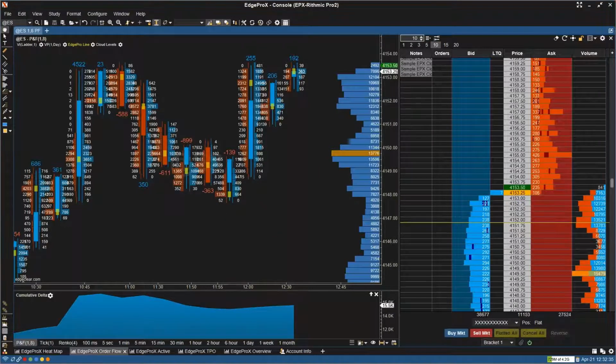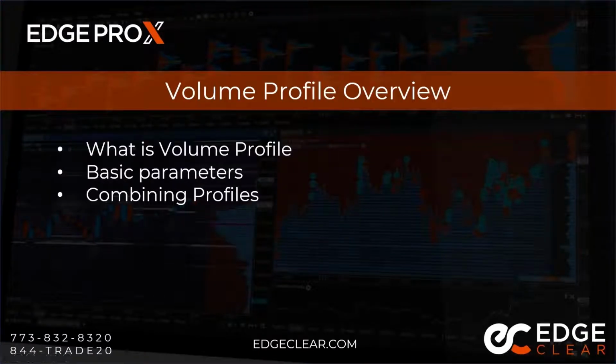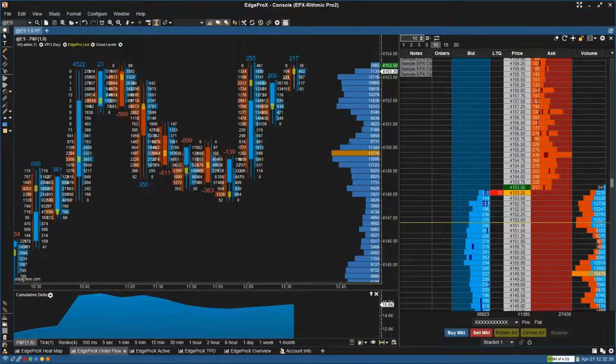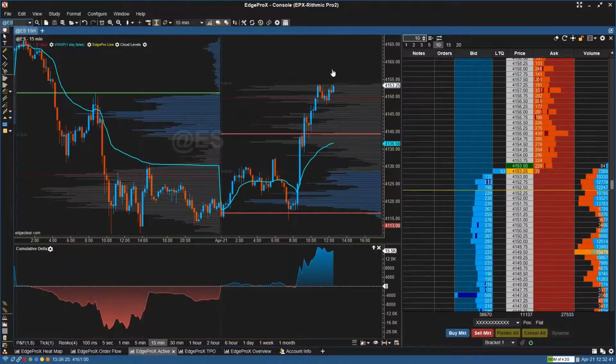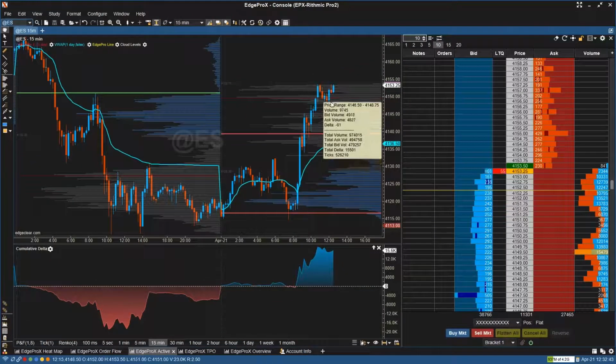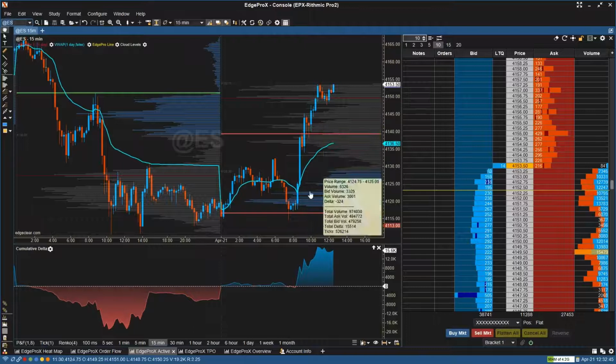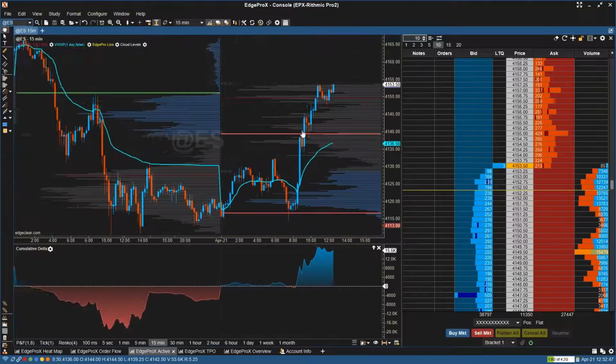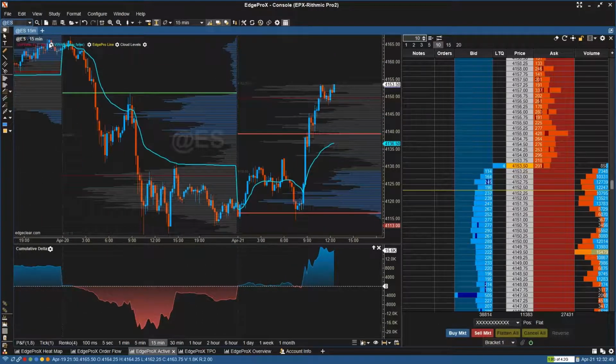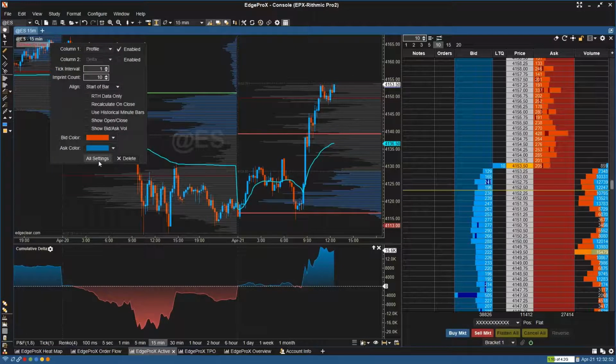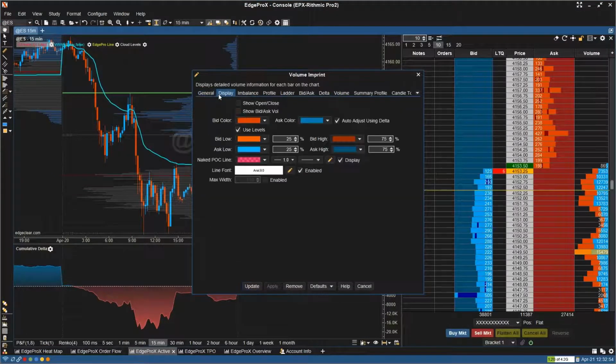Next, we're going to cover the volume profile. We're going to do this very quickly. The volume profile chart is very simple. This is an all session or full session volume profile that you see here. And you can set whatever you like. You can decide how you want it to display.